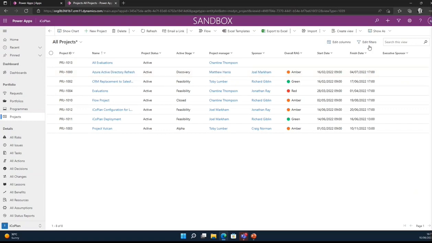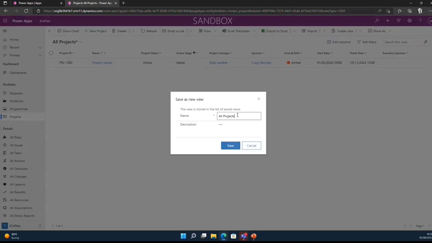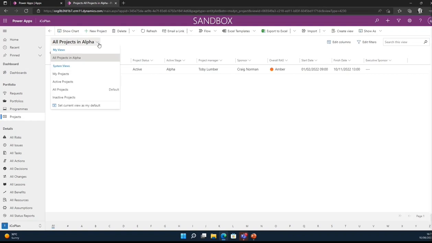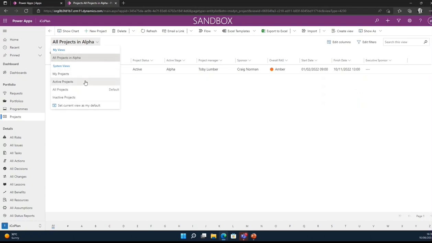Give me all the projects that are actually only in alpha. So equals alpha. All right, and so on and so forth. So that's the project, and I might want to create this view now as all projects in alpha. And I can start to build up my slice and dice of the portfolio very easily. I don't have to do it in Excel. I don't have to ring up a tech team to go and do it. It's just there. All right.